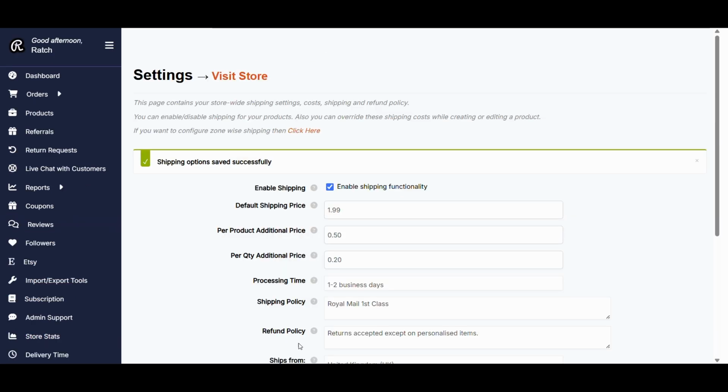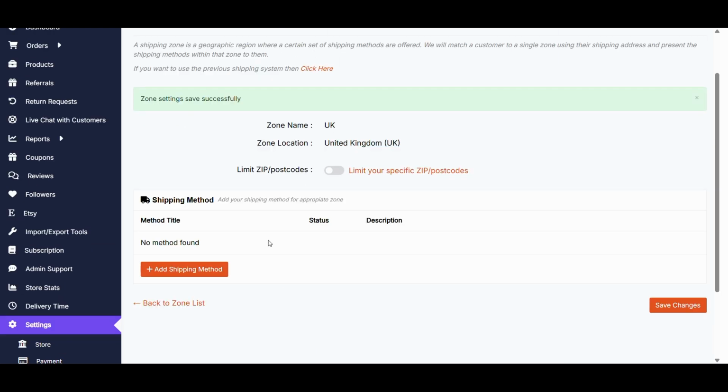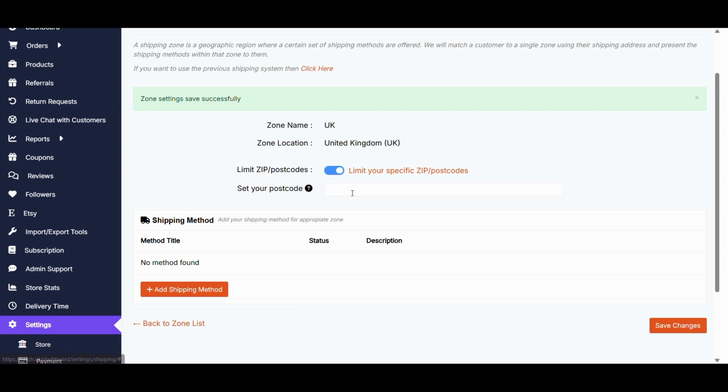That is the simplest option. We will now look at the other method, which can be found here. The other option for shipping is useful if you are looking to offer free shipping, local pickup, or conditions, such as spend a certain amount to receive free shipping. This option allows you to limit delivery to within certain postcodes.